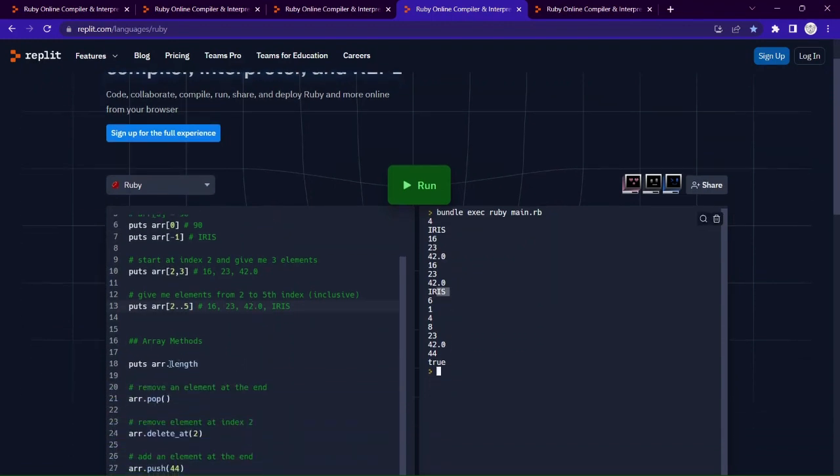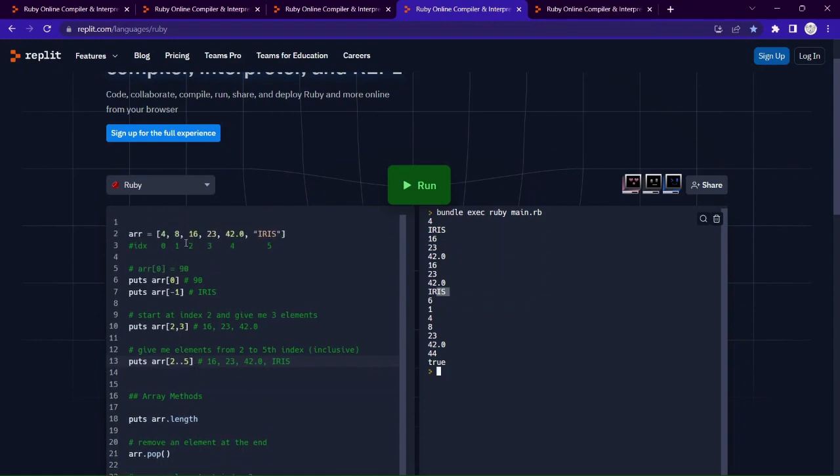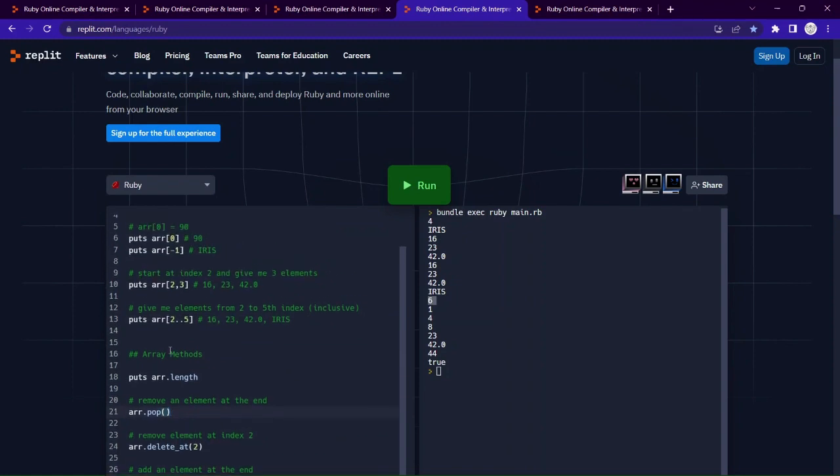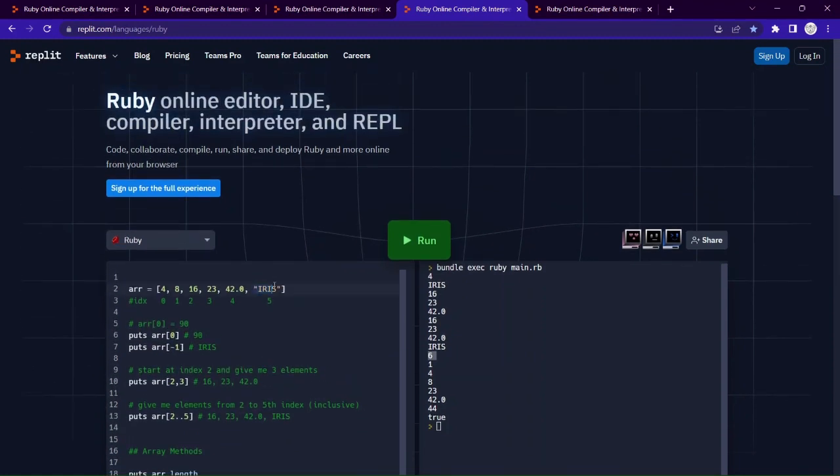We can use the array.length function to get the length of the array. We know that the length of this array is 6: 1, 2, 3, 4, 5, 6. Hence 6 is printed on the output. We can use array.pop to remove the last element. Hence "iris" is removed.